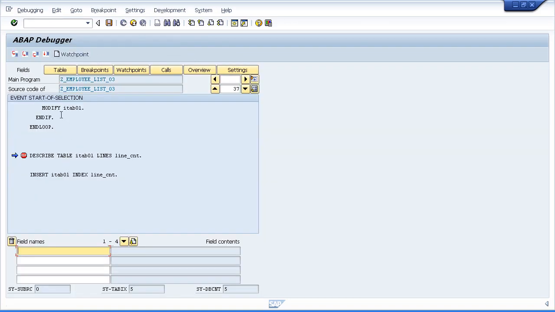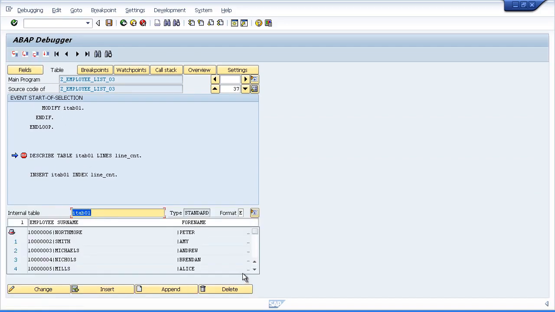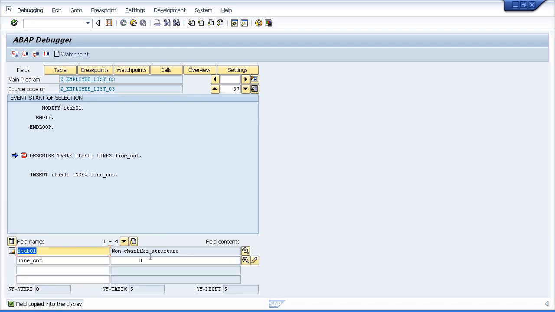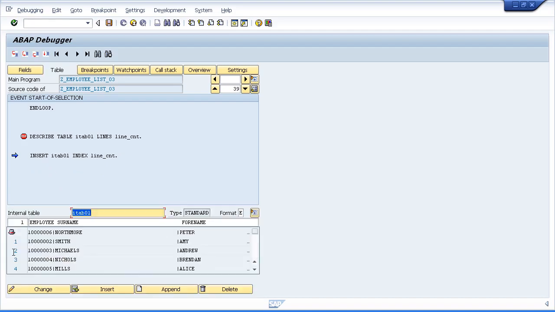So we've looped through iTab. I'll double click it and you can see we have 5 records still. And if we have a look at the value of line count right now, it's 0. So we'll execute this row of code. And now it's telling us we have 5 records. Then we come to the insert statement. And if I flip back to iTab 01, we'll just scroll down so we can see what happens here.